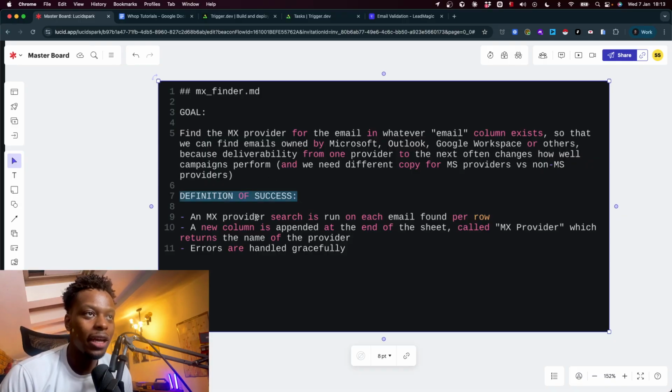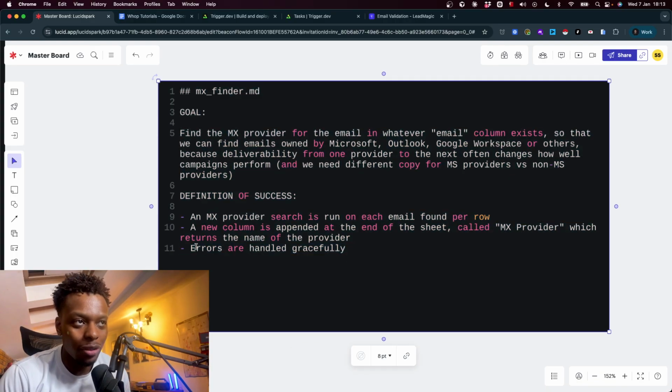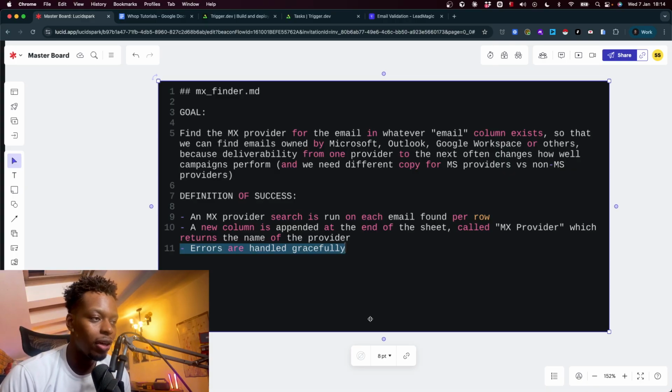Definition of success: an MX provider search is run on each email found per row. A new column is appended at the end of the sheet called MX provider, which returns the name of the provider. Errors are handled gracefully. You'll see errors are handled gracefully a lot. I put that down a lot simply because that is something that I've seen a lot of the time translate really well into being able to handle when certain things will occur.